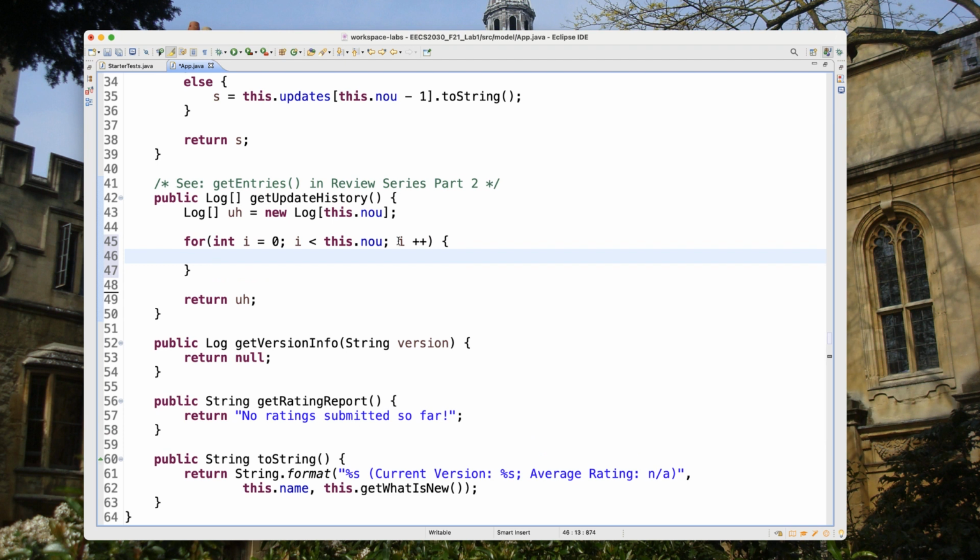And what should we do? We should say that at index i, it will copy the value from the source array, which would be this updates over here at position i. Okay, this is actually very standard, but you should really know why this will actually work, right?